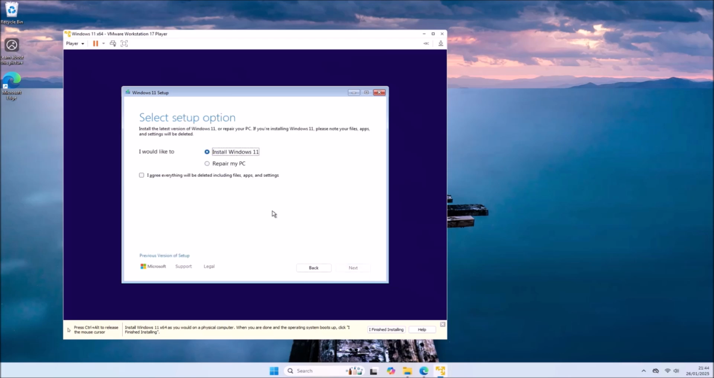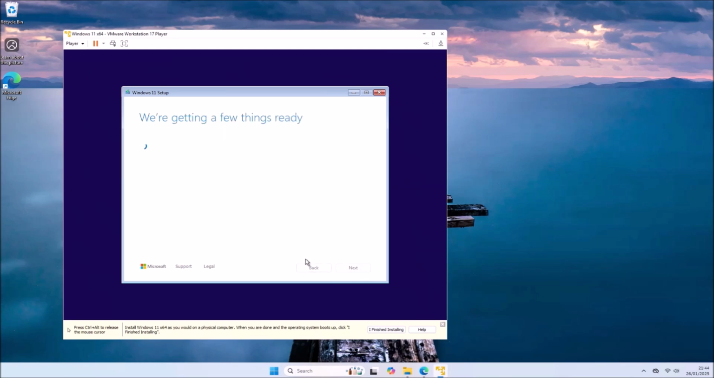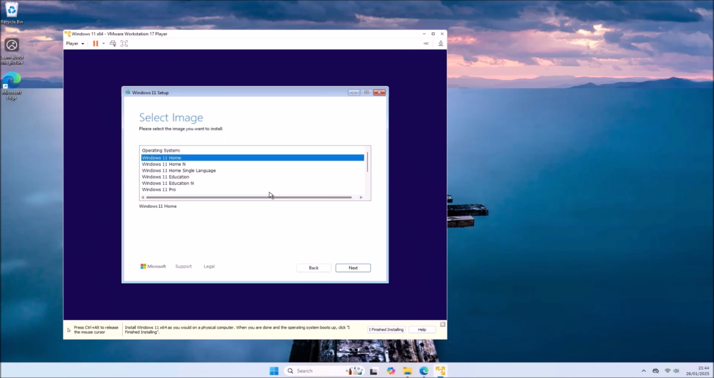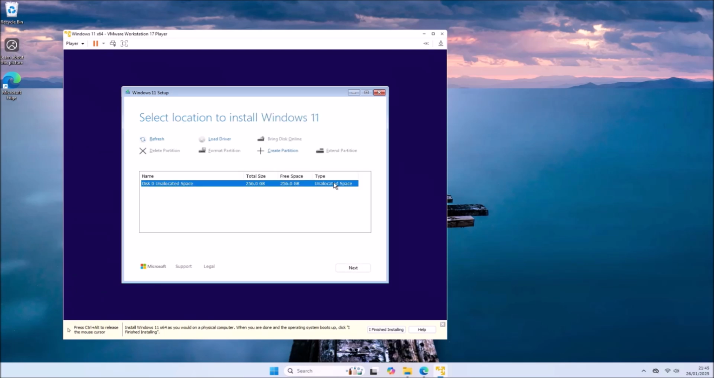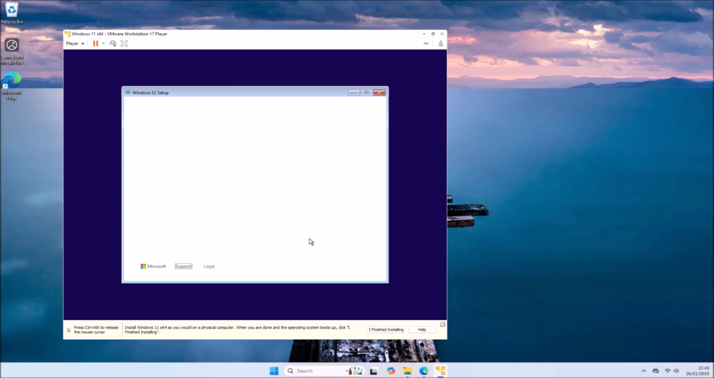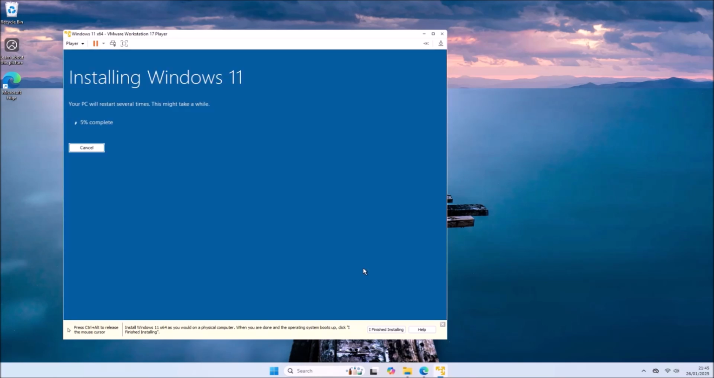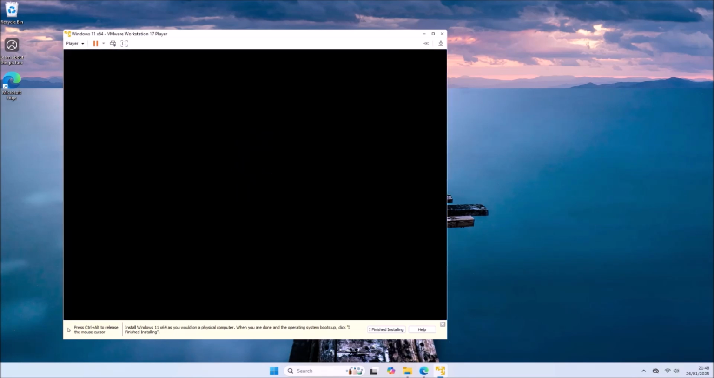So select Next and then select Install Windows 11. Agree that you're going to wipe the virtual drive and install Windows 11. Select Skip at the product key, then select your edition and then select Accept. Now select Disk 0 unallocated space and then select Next and then select Install. So it's going to go ahead and install Windows 11.